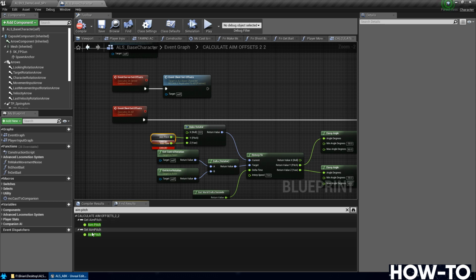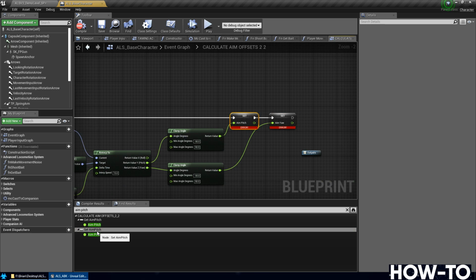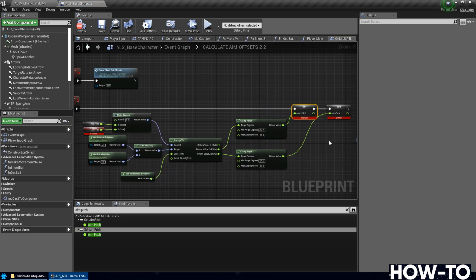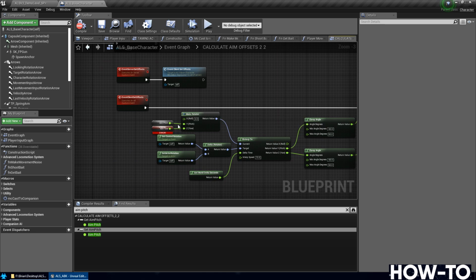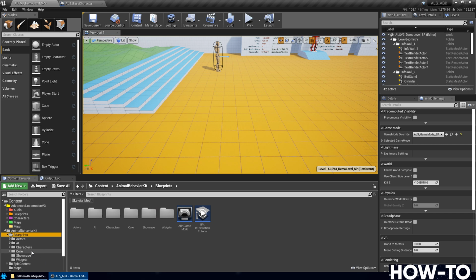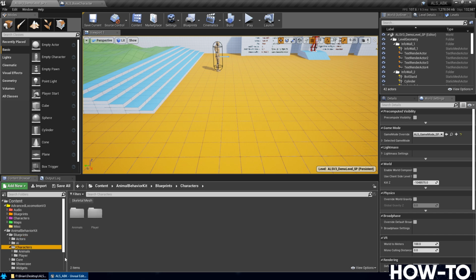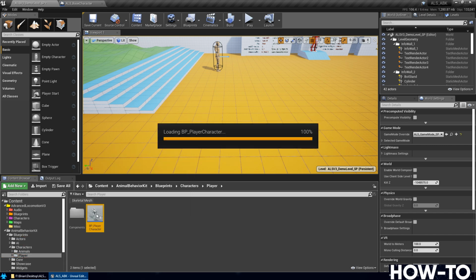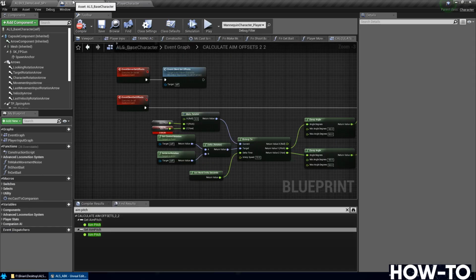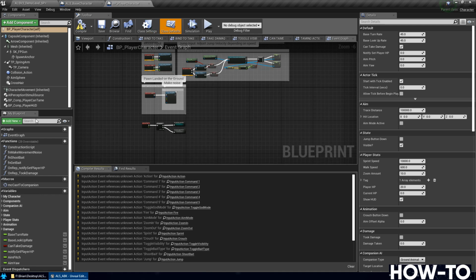If you search for aim pitch, you notice this is the getter, and then you have a setter over here. So what you want to do is create these variables, and we want to open up the other blueprint that we've been working from as well. Under Animal Behavior Kit, we have characters and player, and then this player character. This helps us know where to go. We want to go to calculate aim offsets.